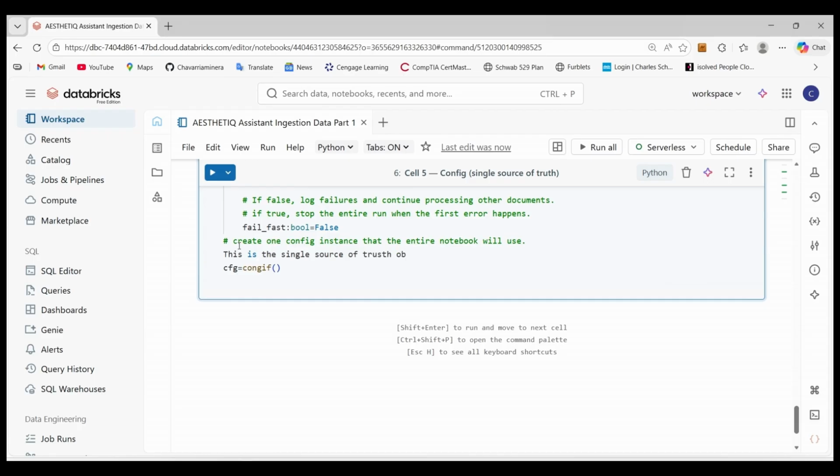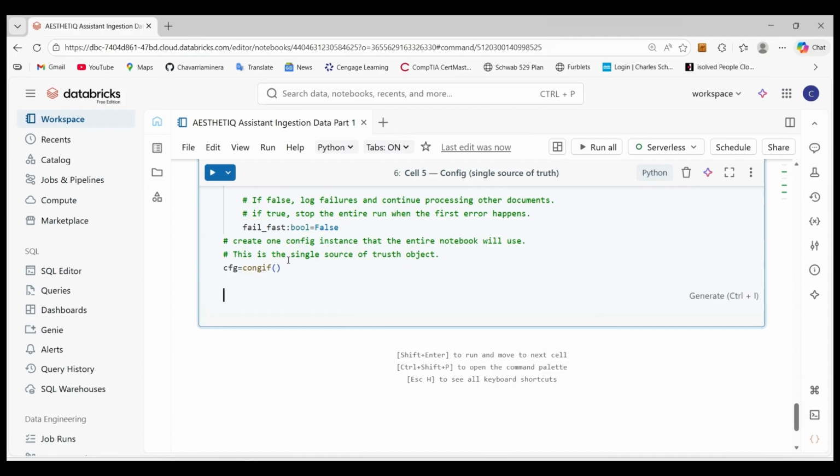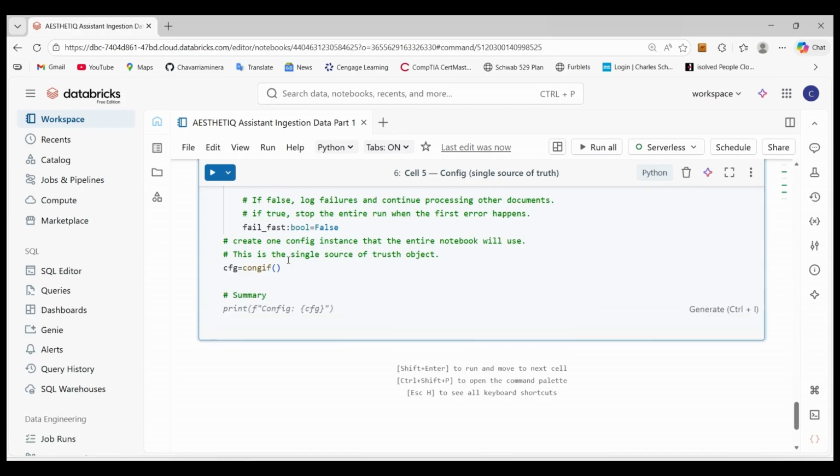And lastly, I have the config. This is the handoff point. Once the config is initialized, the pipeline behavior is locked in and consistent everywhere. This line activates the config and applies all those rules across the pipeline.